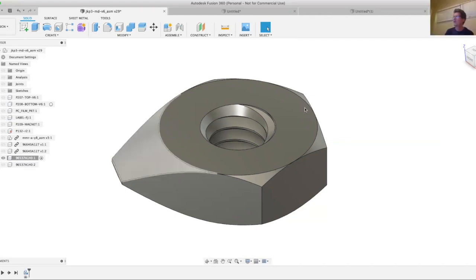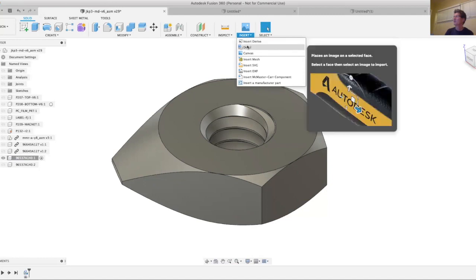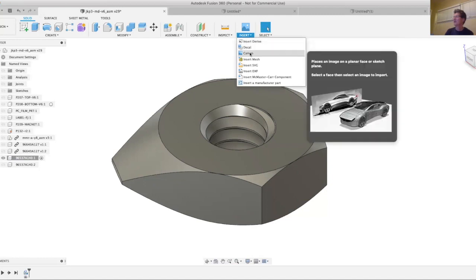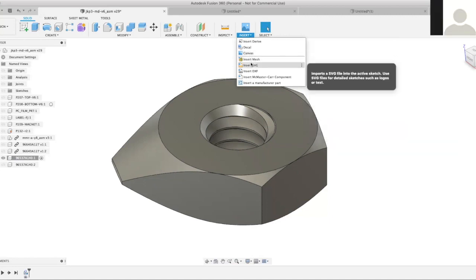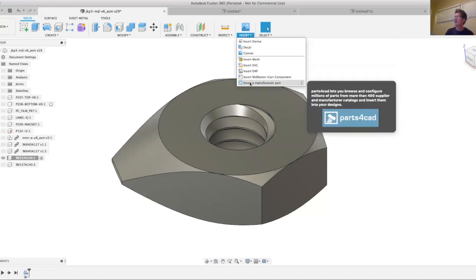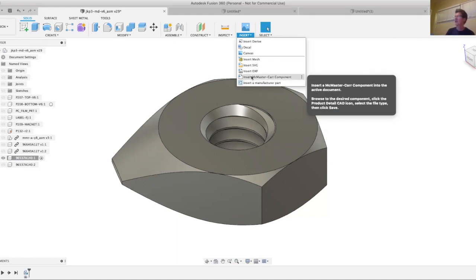No. The McMaster-Carr insert, so there's a feature here where you can insert parts derived from other parts. You can put decals on surfaces. You can bring in what's called a canvas. You can bring in a picture and sketch around it. You can insert meshes, SVGs, DXFs, other manufacturer parts for CAD, a whole bunch of manufacturers. McMaster-Carr, I think they just made a good deal with AutoCAD.